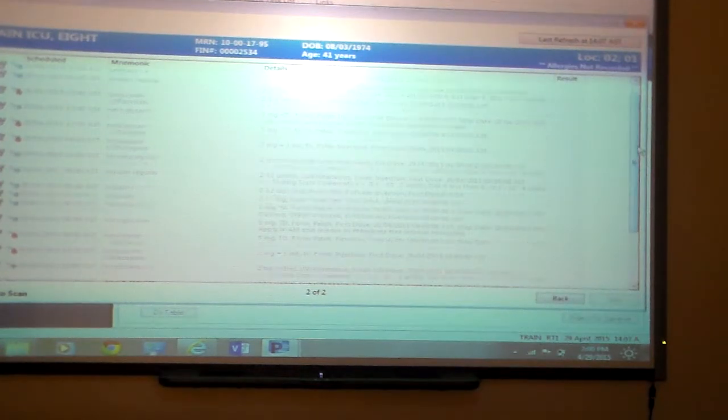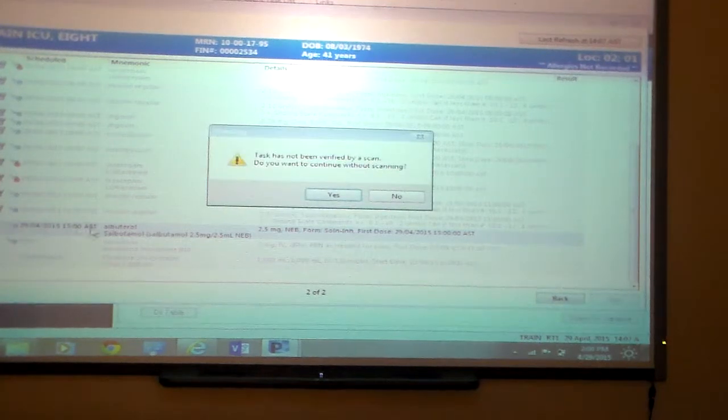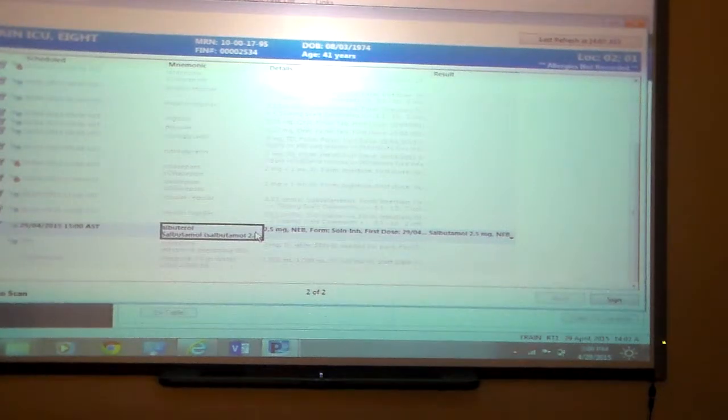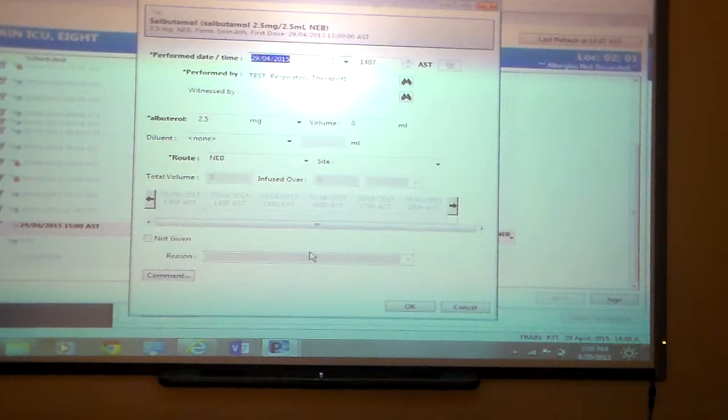That salbutamol order will be here. Salbutamol, this is the one on the order. Just click on the box, check, and just yes, because we don't have the wristband. Right click, and chart details. Whether it's given or not given, it should be witnessed by the bedside RN. So for example, I just use a chest RN. I'm going to sign for one RN.